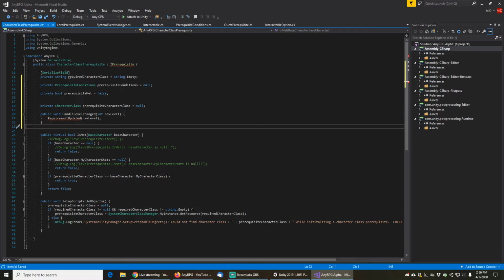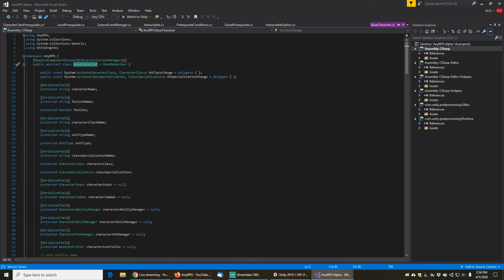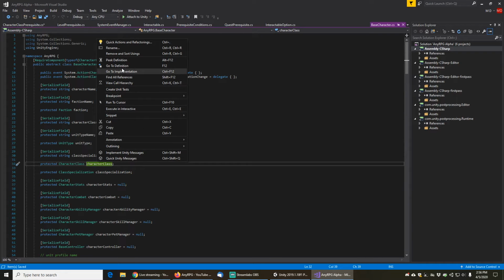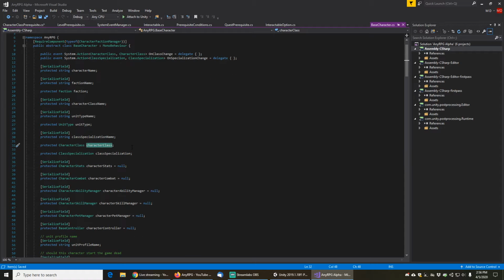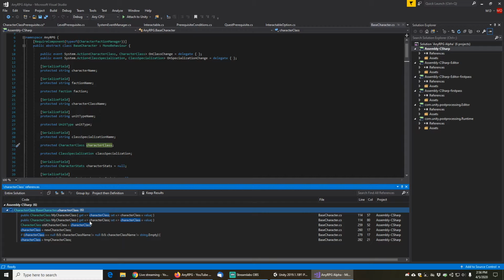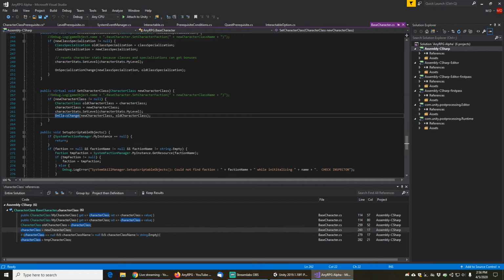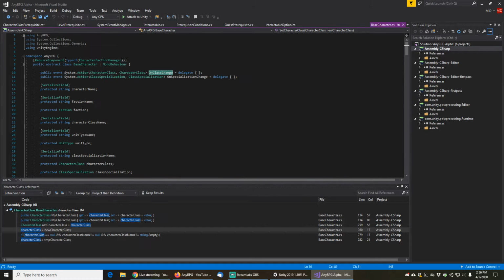So I believe that's going to happen in characters. Let's see, it might be its character class. Okay, it's right here in base character. So if we go to the definition of character class, find all references to that, and we actually call an onClassChange.